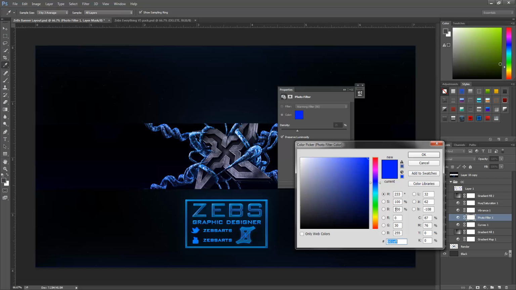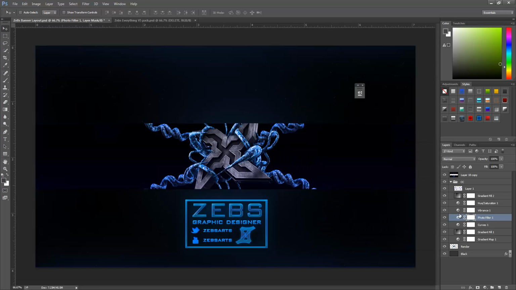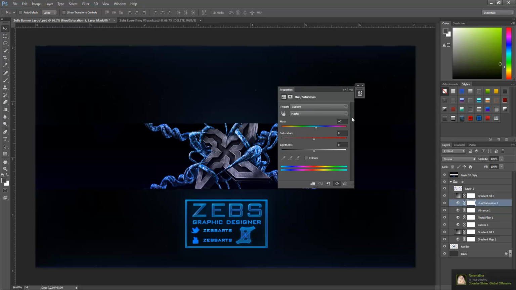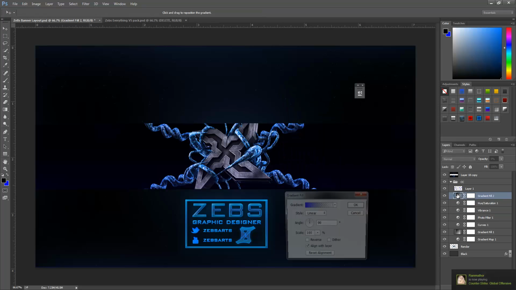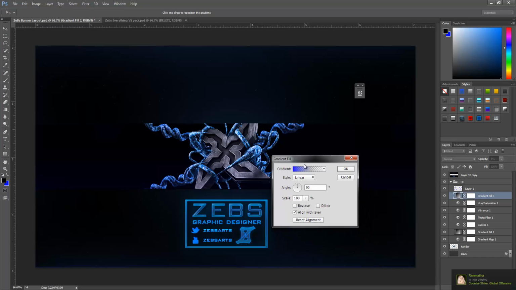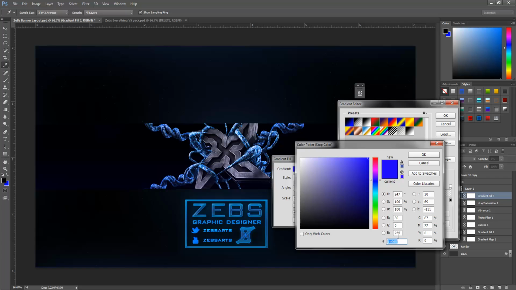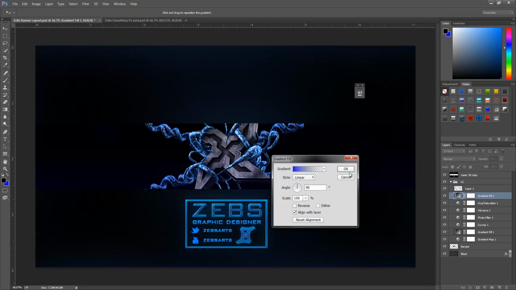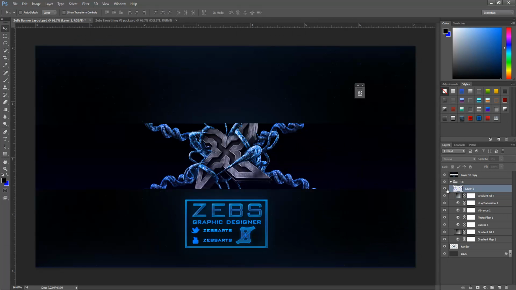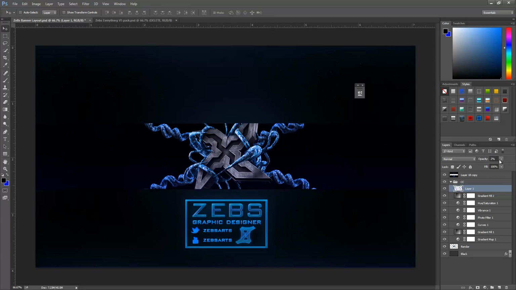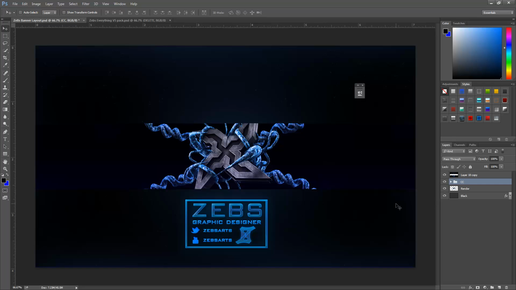Here are the numbers right here. A vibrance of +8, hue saturation +7, another gradient fill. Here's the setup, and here's the exact number for this blue if you want. And I just added some blue bumps here and set the opacity to 2. So it'd look like this basically. Just set the opacity to 2, and boom, you got yourself a fine color correction.